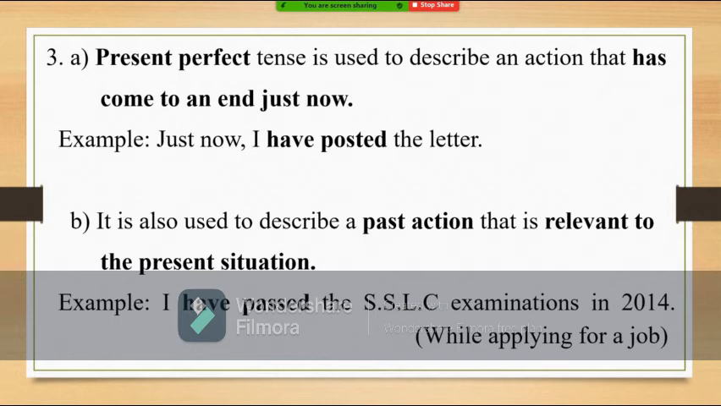For example, you passed the examination in 2014, but you are applying for a job in 2021. But when did you pass? You passed only in the year 2014. So it must be mentioned only in past tense. But here, why do we use present perfect tense? Because it is relevant to the present situation. Which is your present situation? You need a job. You apply for it. So there you should not say I passed, meaning you are outdated. You are not at the current level. They will think like that.